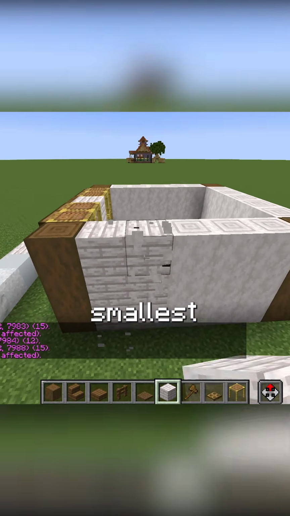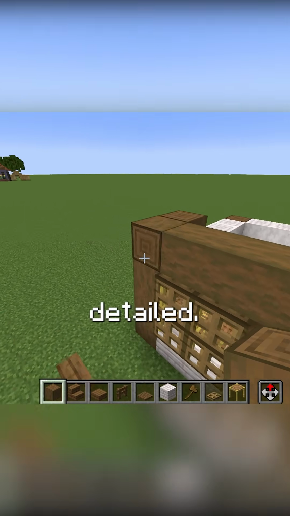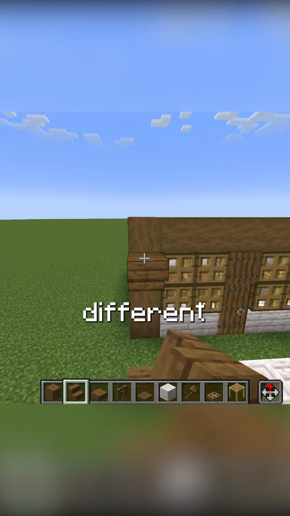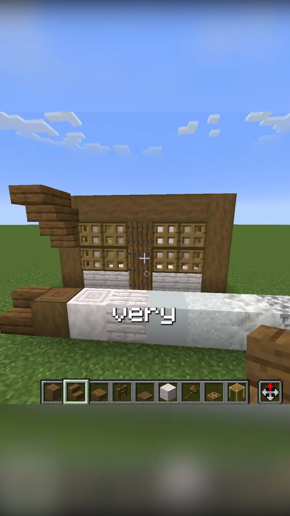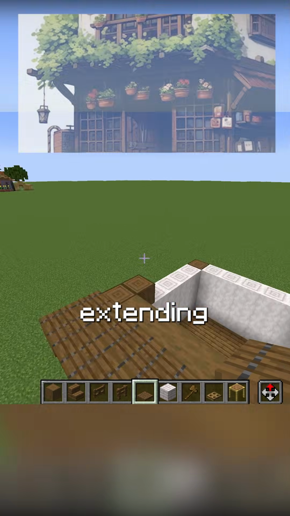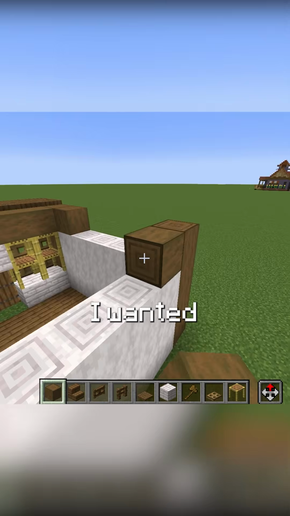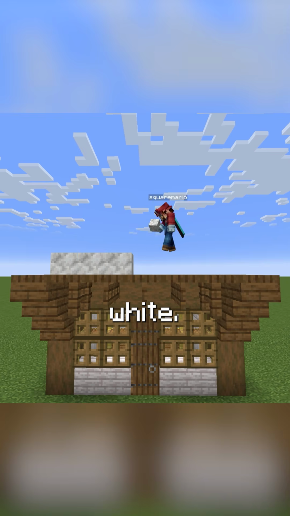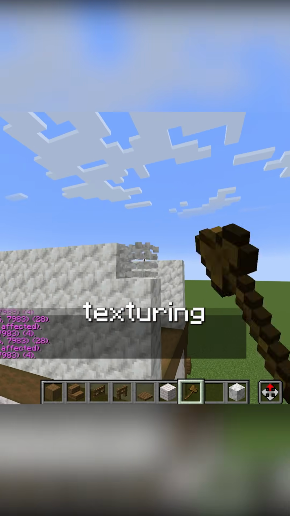This is probably the smallest house that I've done on this series so far, but also one of the most detailed. I want to pack as much shape and different details as I can into this small house to make it feel very cozy. Now I'm using some stairs to create this front overhang. Now extending the framework here, we're working on the second floor, which is also white. I wanted to make it a different tone, a different shade of white using some of these calcite blocks, which I'll later be texturing up.